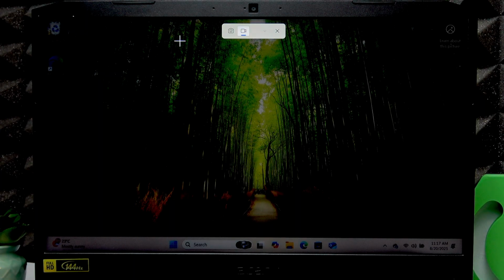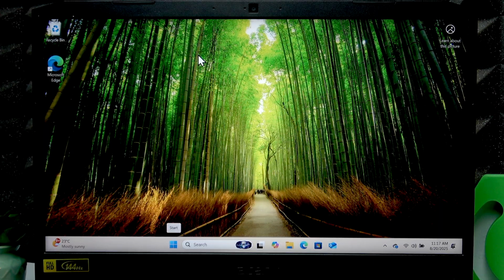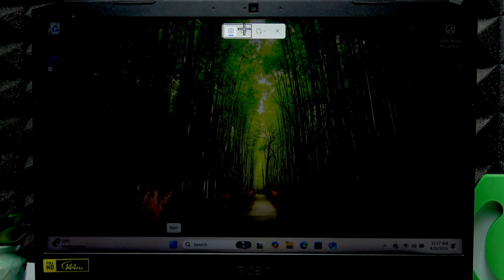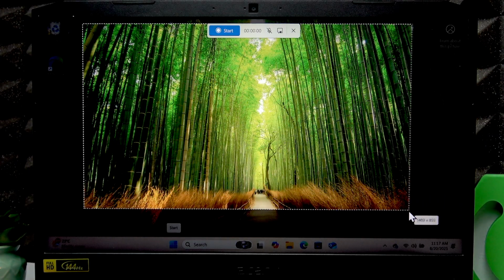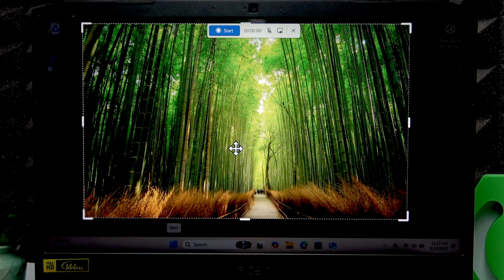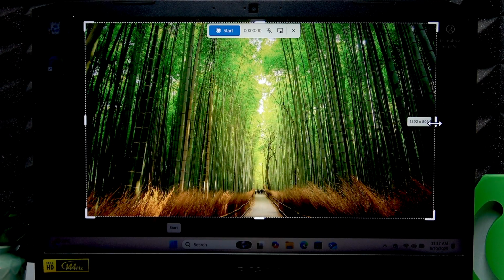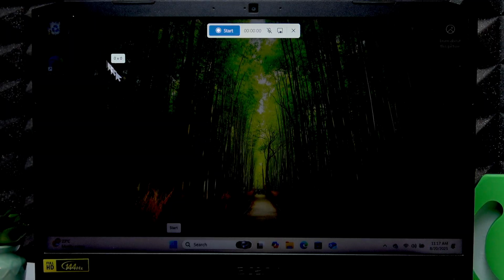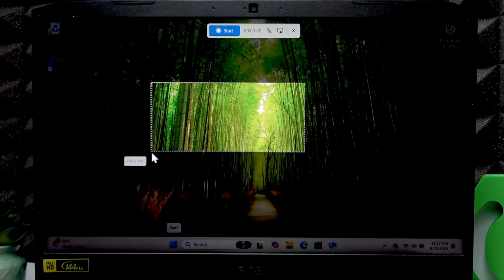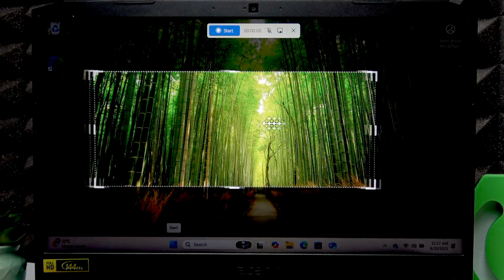Now, the next way to start a screen recording is by pressing print screen button, which is located in the top right corner of your keyboard, and after that switching the mode to record by clicking right here. Once you selected this record option, you have to select an area on your screen that you want to start recording. You can adjust it by moving the sides and the corners of it. You can also make another selection if you didn't like the first one.